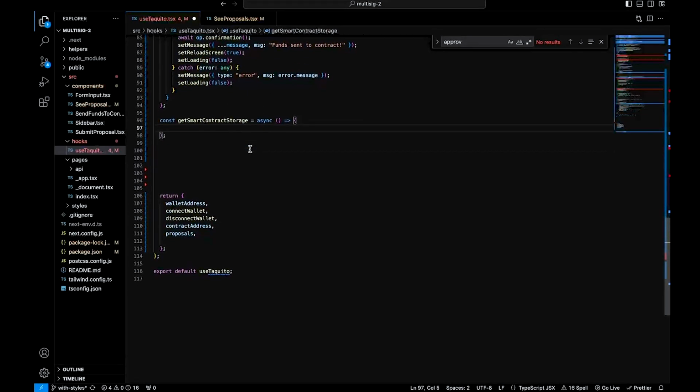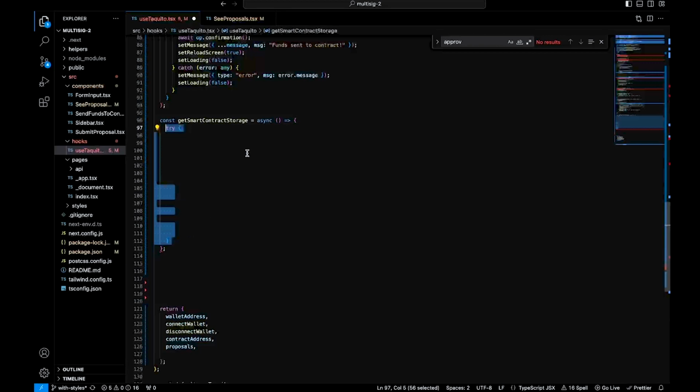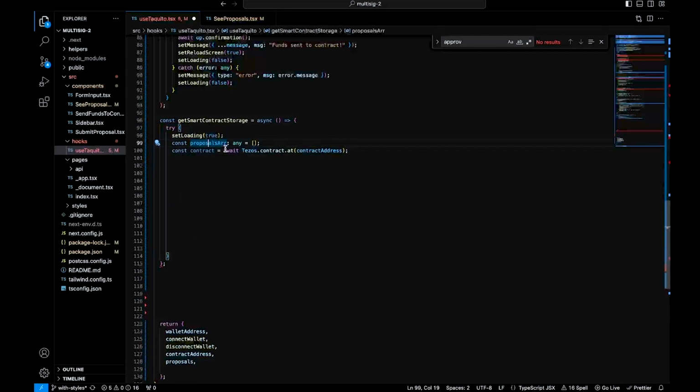And so the next function that we're going to have is getting the smart contract storage. Now, all we're simply doing here is that every proposal within our contract, we want to be able to fetch that and then display it to the user. And to achieve that, we're going to have a try catch block again. We're going to start off by setting loading to true. And we're going to have an empty array here that's going to take a list of all our proposals.